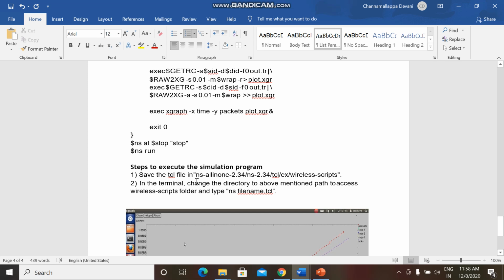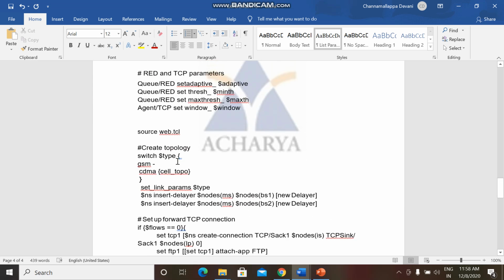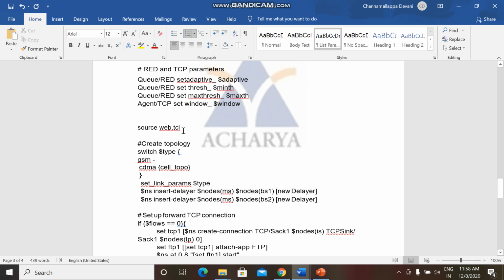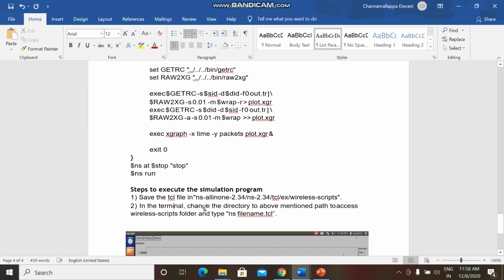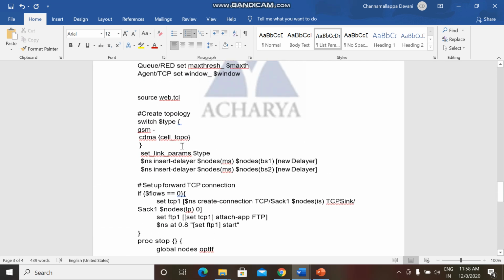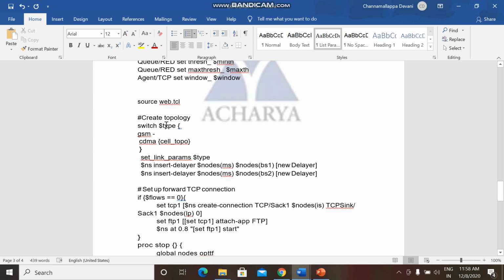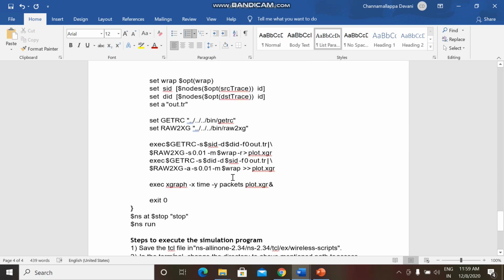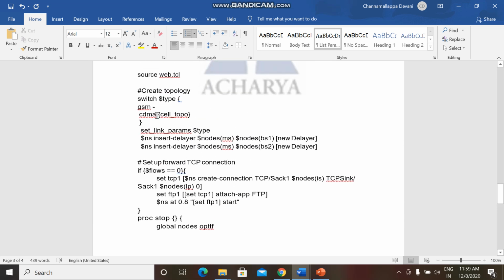Whenever you are writing a program for this, you have to set this path and then save your lab5.tcl in this path, because we need to refer to web.tcl to plot or to study the performance of the GSM. We use web.tcl, so you need to create your file, lab5.tcl, in this path, because web.tcl is present in this folder, wireless script. Okay, so we had looked into this, right?